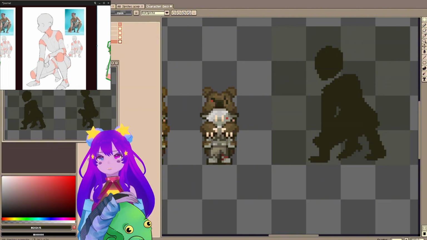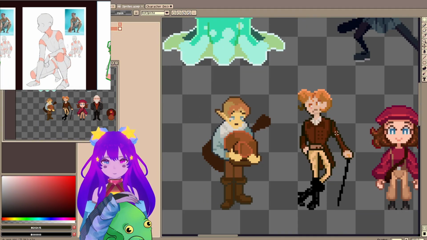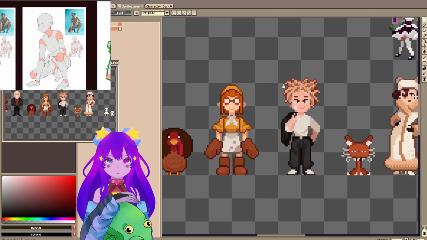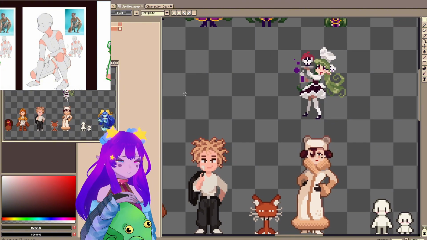Now the thing is, pixel art eyes are a little finicky, I always find. You could make them big, especially for cute characters. You can make them super small for maybe more serious characters. There are so many ways to do it that it's tricky.